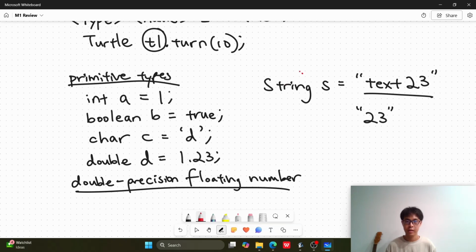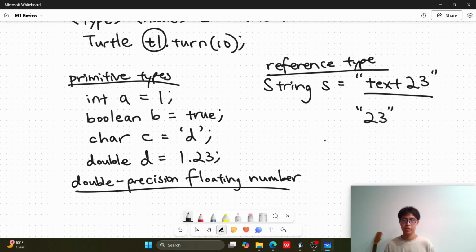Now you'll notice that String starts with a capital letter, and all of these other primitive types start with lowercase. And there's a reason why. Those types that start with an uppercase letter are called reference types. I believe the textbook goes more into this, but I will also have a video talking more about reference types and primitive types and how they store data a little differently.